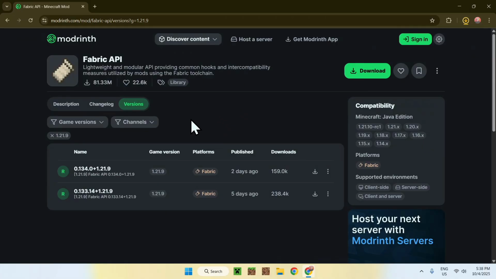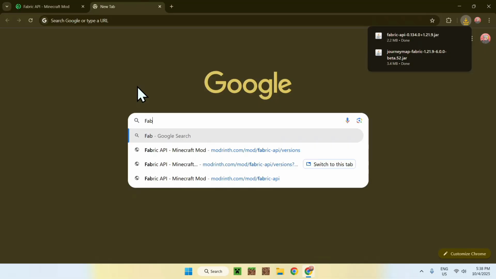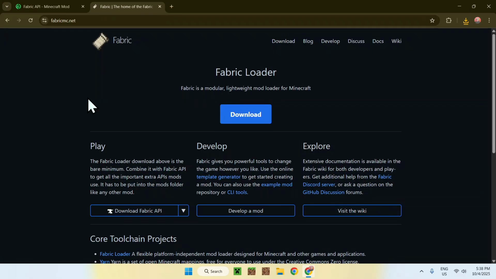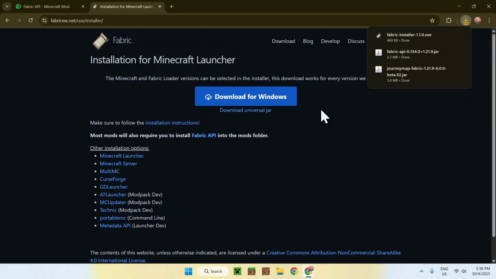So now all you need is the platform, which is Fabric. So to get Fabric, simply go to a new tab, then go to your search bar and search up Fabric Minecraft. Now simply go to fabricmc.net and click on Fabric, and then you will be on this page. Now just go to the blue download button, and then go to the blue download for Windows button, and you now have the Fabric installer as well. So this is everything you need to get JourneyMap to work.